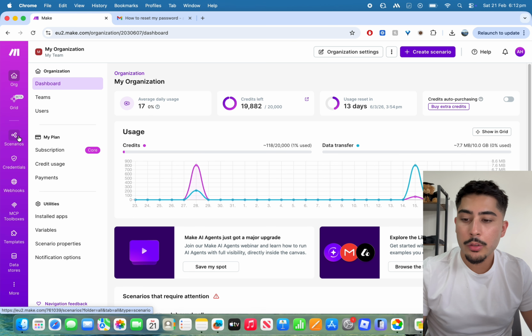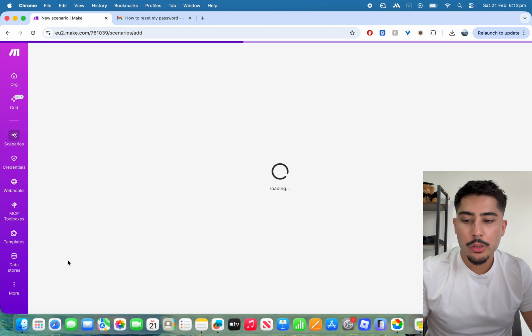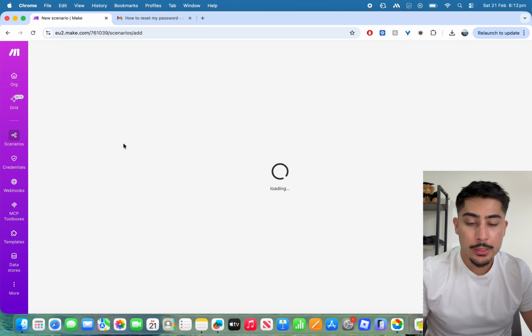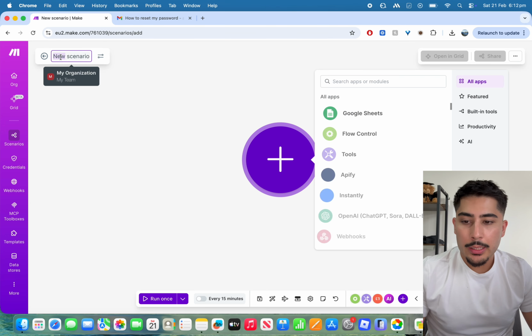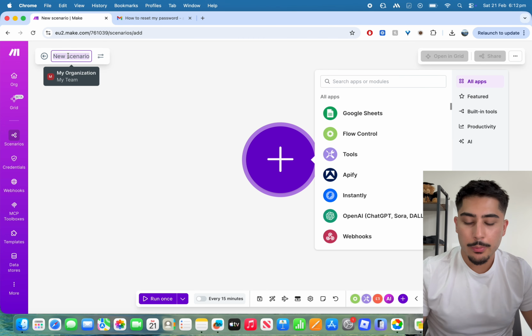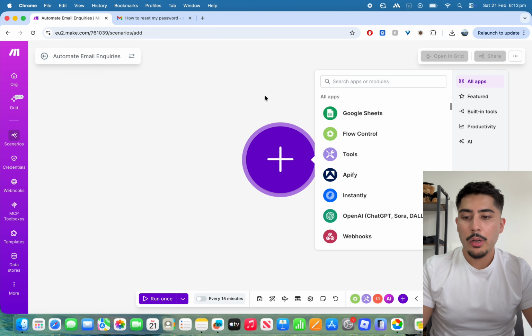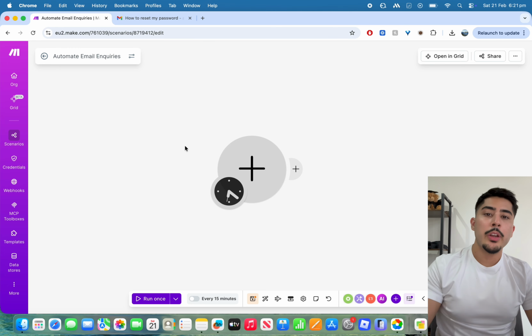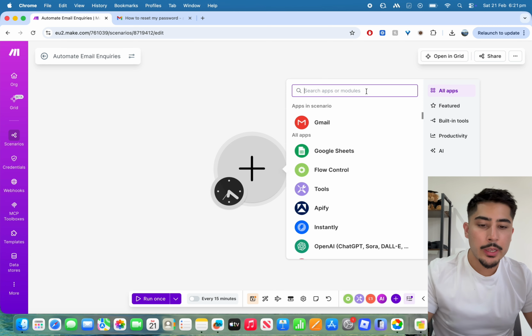Okay, once you're in, go to your scenarios. Okay, and then create a new scenario. I have a bunch here from my previous works for my clients, but add a scenario, and then let's just name this something simple. Automate email inquiries. Okay, once you've created your scenario, you have to add your little apps.